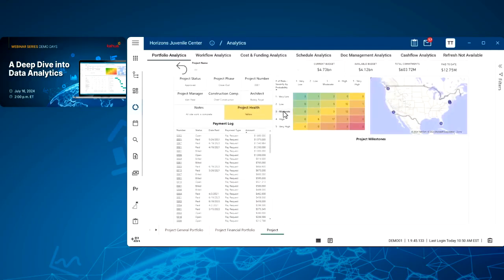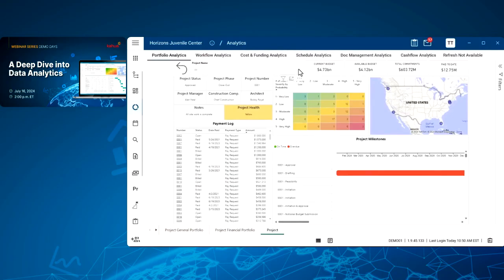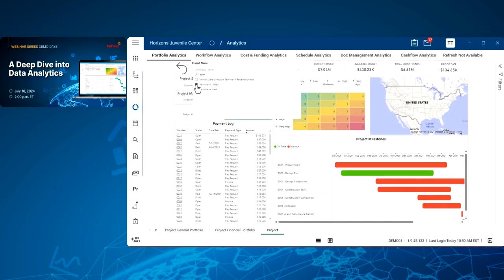Sometimes you need to see just a single project view. And in here, I can select a project, type the name, and only see information about that specific project.